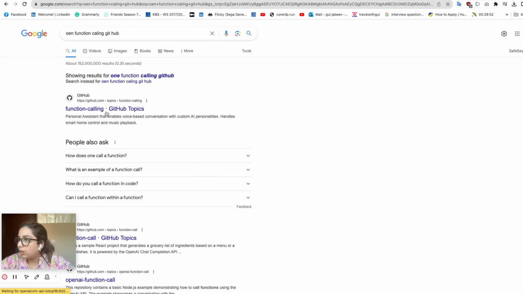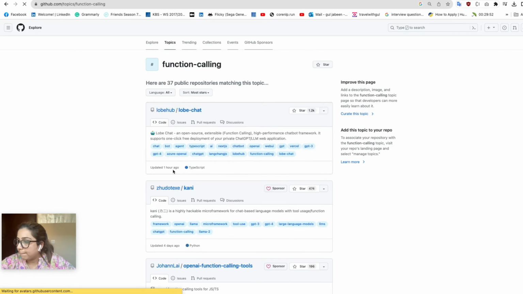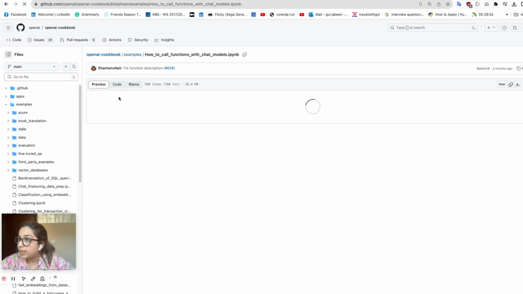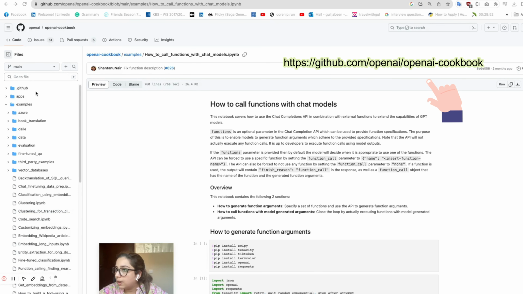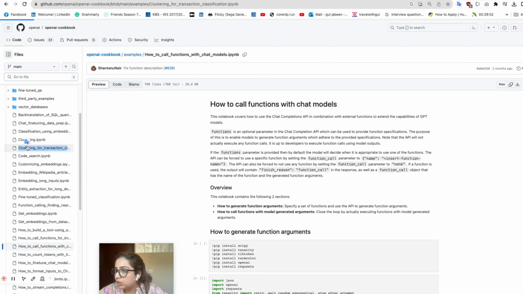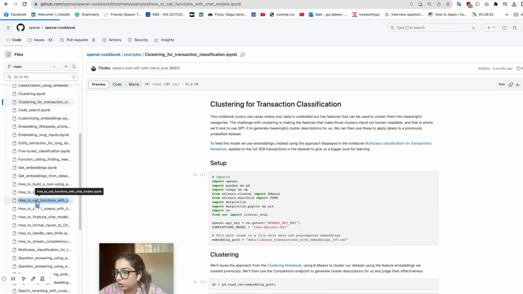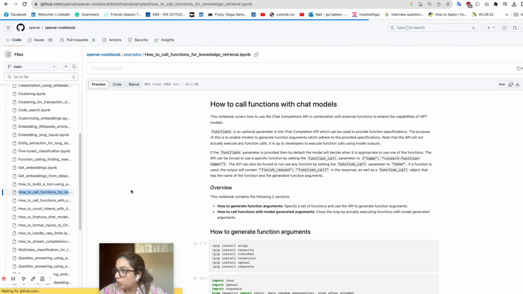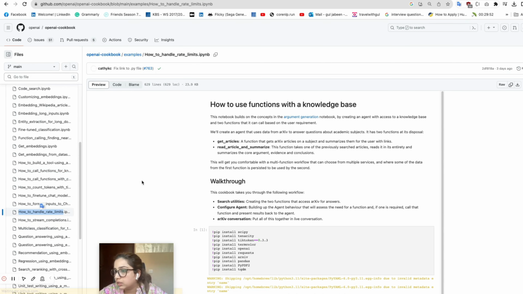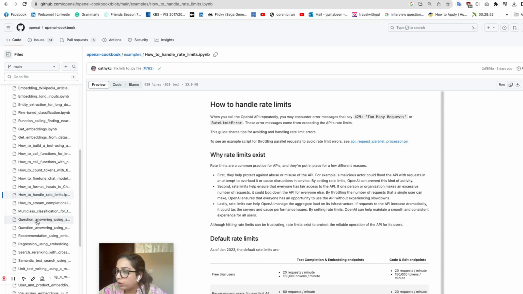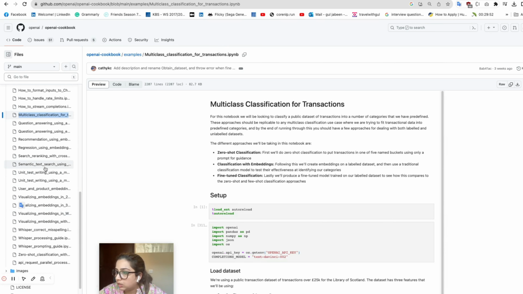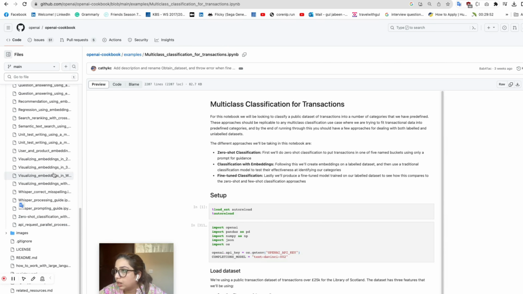Let me just find it out. Okay, just give me a minute, I'm trying to find it. So yes, I just found it. This is the OpenAI Cookbook, in which you can get all the tutorials: how to call functions, how to call functions with a knowledge base, how to handle rate limits. There are so many tutorials you can follow, question answering, multi-classification, and all of this. You can see how many tutorials there are to follow.